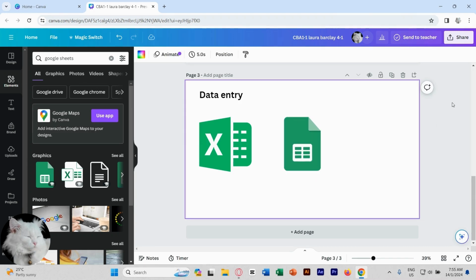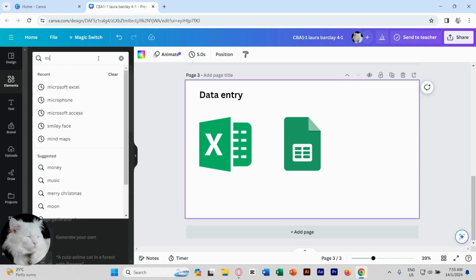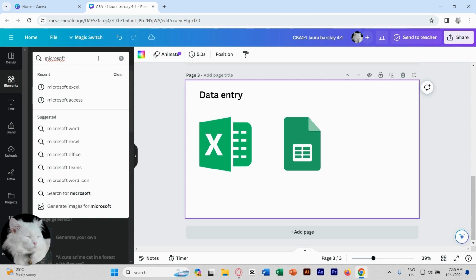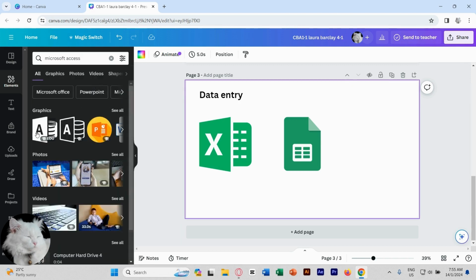Now the last one is only for students that are going to take ICT in secondary. This is something that you might learn in year 7 or year 8, which is Microsoft Access. This is also for data entry, but it offers more options on manipulation of data, or changing the data. This will only be discussed when you enter secondary. So this is the logo for Access.